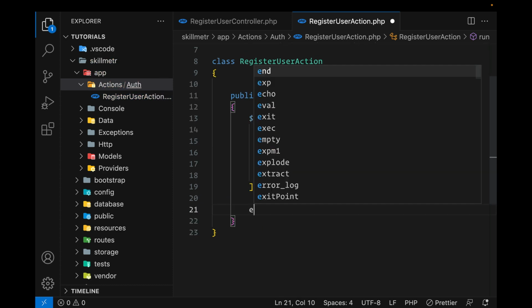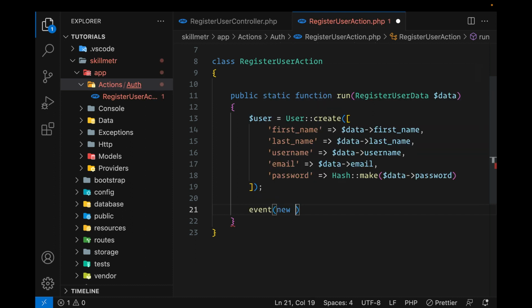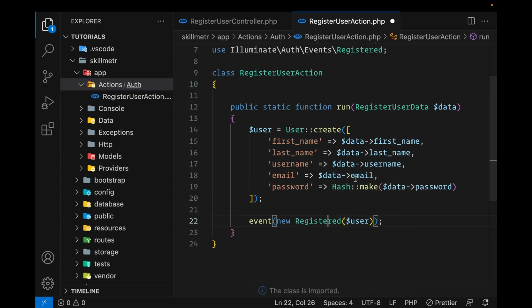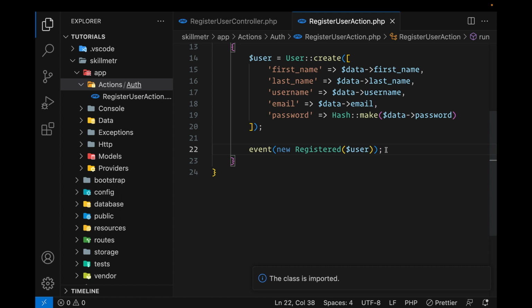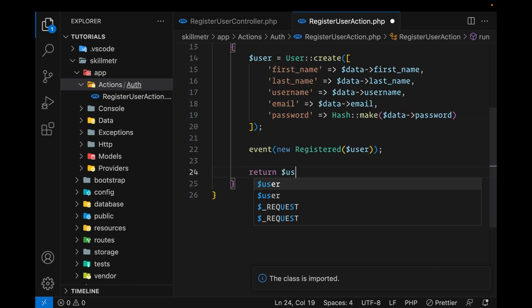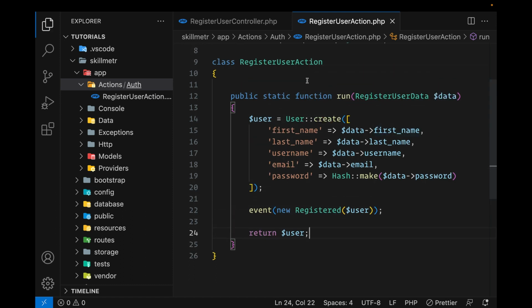Now, after the registration, we want to broadcast Laravel's generic registered event. This is not an event that we created. It comes with Laravel, and it just tells everyone listening in the system that a new user has been created. So we just broadcast that, and if you wanted to listen for this event to send an email to the user or to do whatever, you can do that by just listening to this event. And then we return the user that was just created. So that is all that the action is going to do. All the database interaction is done in this action class.